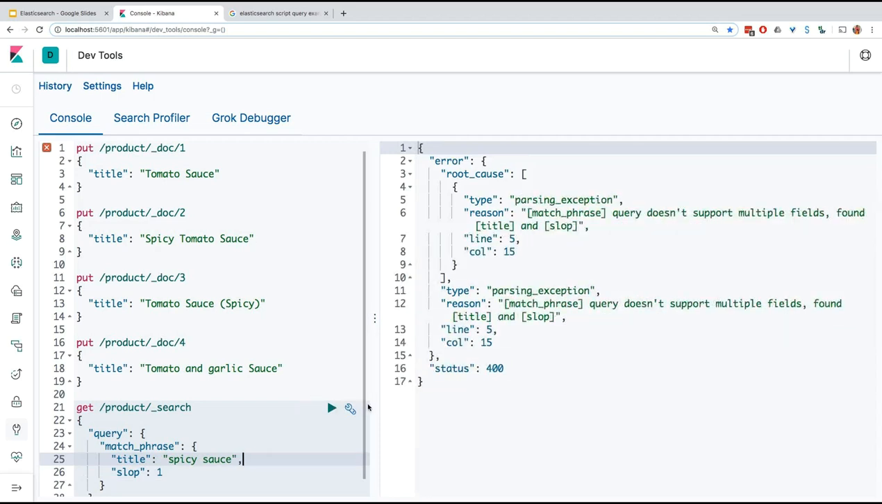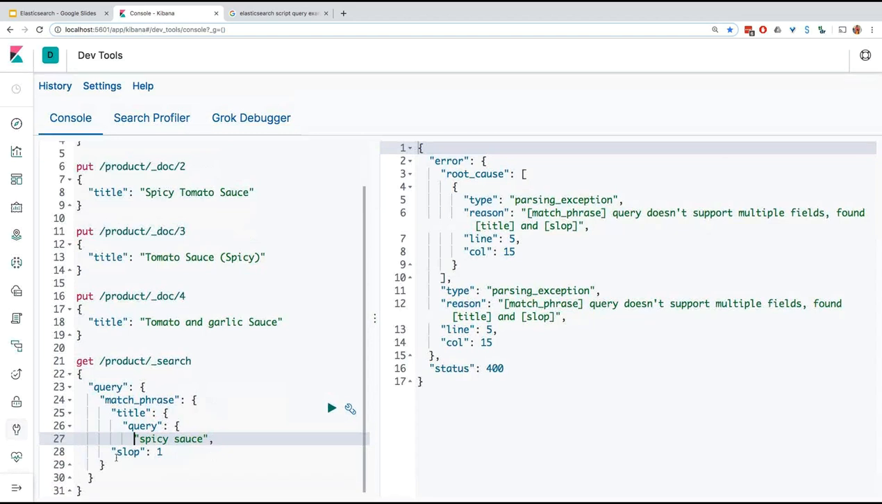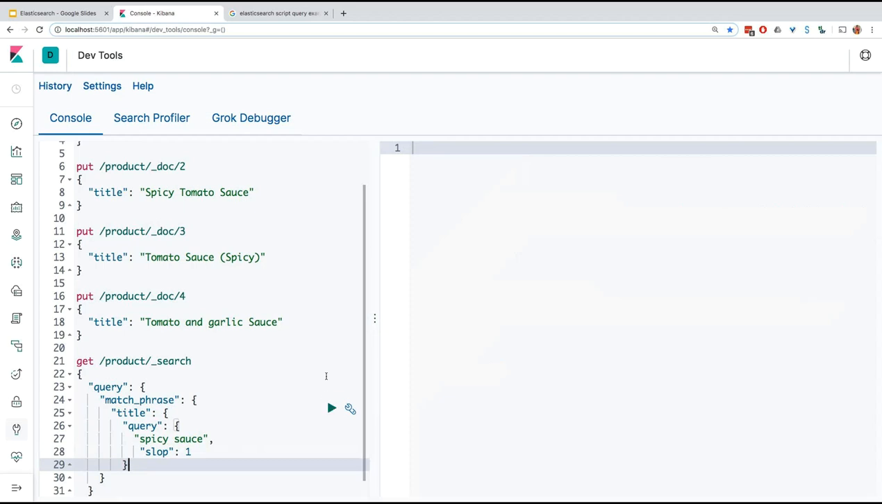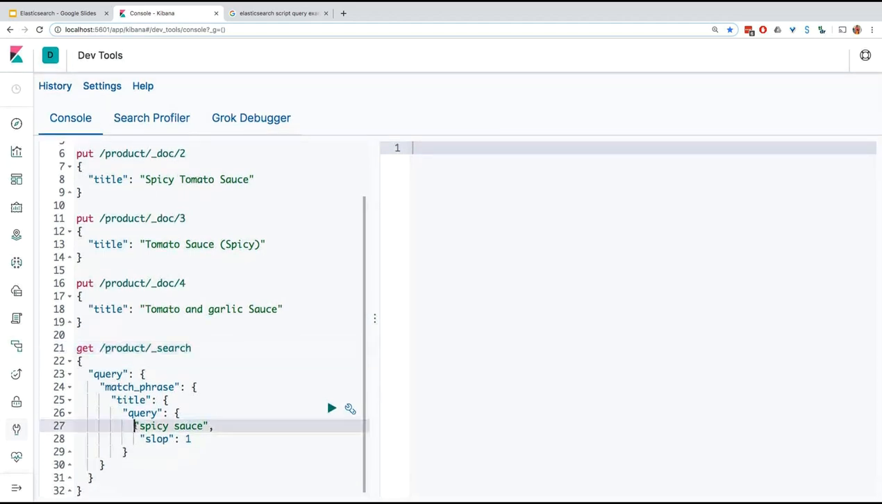Phrase doesn't support that. Okay, so I need to do it like this. That's why it's a little difficult to get the hang of it. Yeah, it takes some getting used to. Right. So I have title, I am, okay, yeah, value.